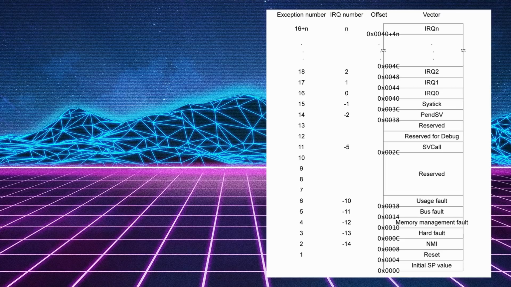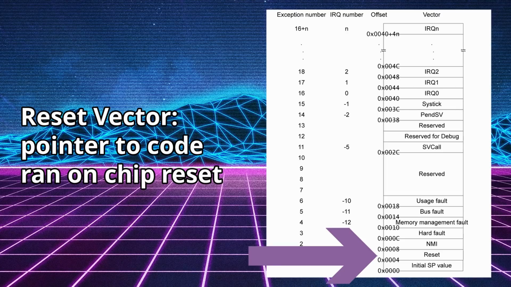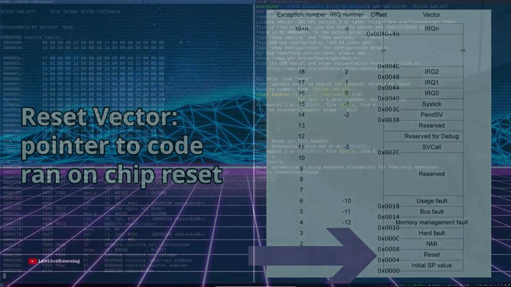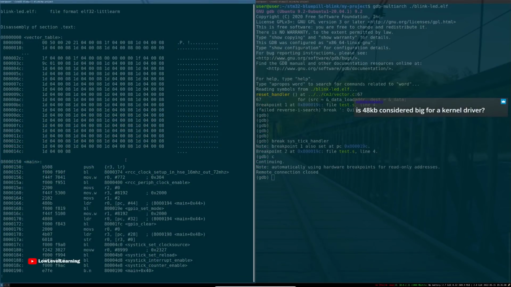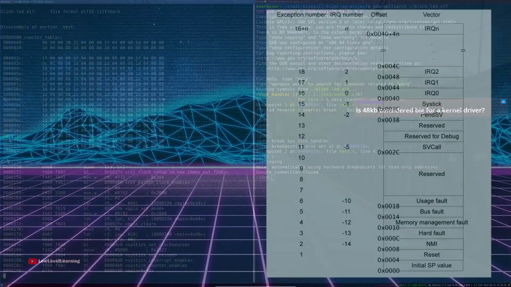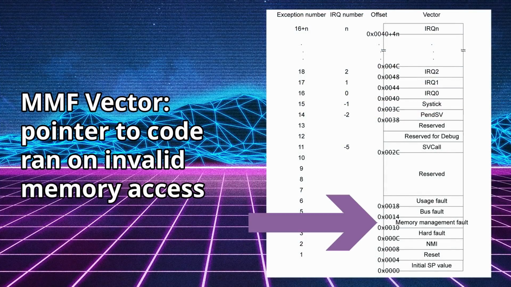So looking at this chart here, for example, the reset vector is a pointer to code that the board will execute when the Cortex M3 is powered on. So when you compile the program to be flashed to the Blue Pill, for example, the output binary contains a reset vector pointing to code that initializes the board and then eventually calls your code. Or for another example, the memory management fault handler is code that the board will execute when it makes a memory access error.